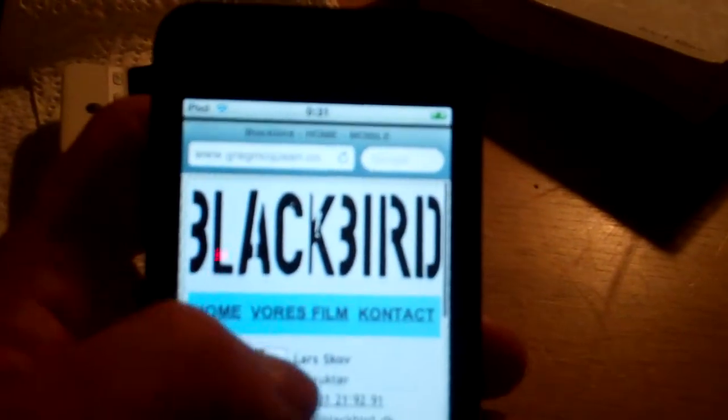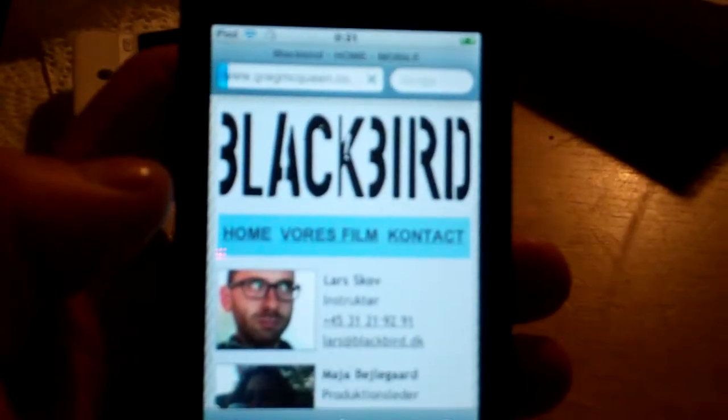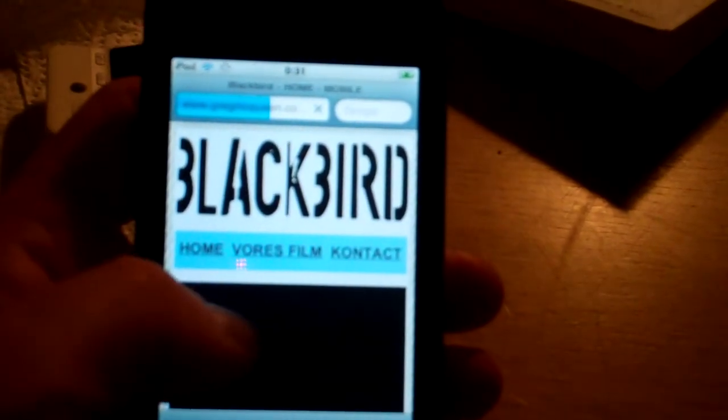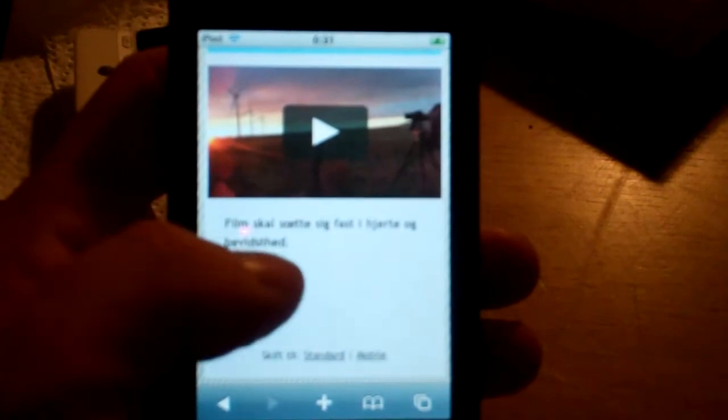And now let's have a look at it, because I've uploaded it online somewhere. Let's have a look at it on the iPod. Here we go. If I go into Safari, here it is. Bad camera work, sorry. Running on the iPod. So go to home. There's the front page. What I've added on the front page is an option to switch between the standard and the mobile site.